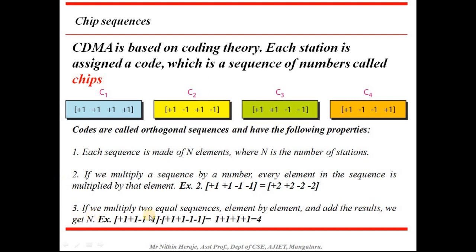N is the number of stations. So you look at this, you have +1, +1, -1, -1, multiplied with +1, +1, -1, -1. That means this sequence +1, +1, -1, -1 is nothing but code 3. So code 3 is multiplied with code 3, then we will get 4 as the result. 4 is nothing but n, that is the number of stations. So when the same code is multiplied, you get n as the value. That is property 3.